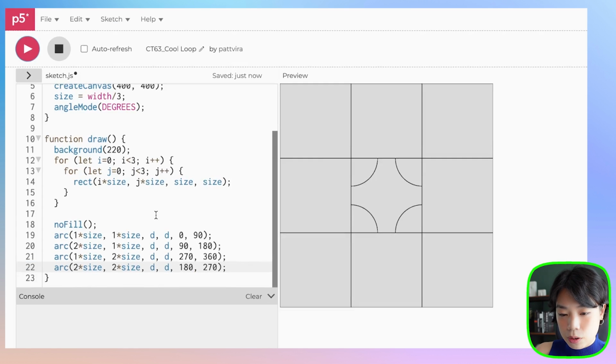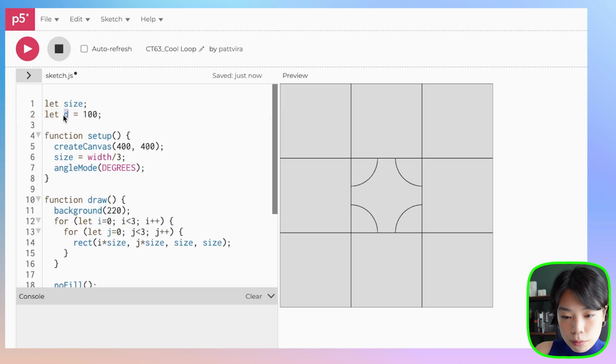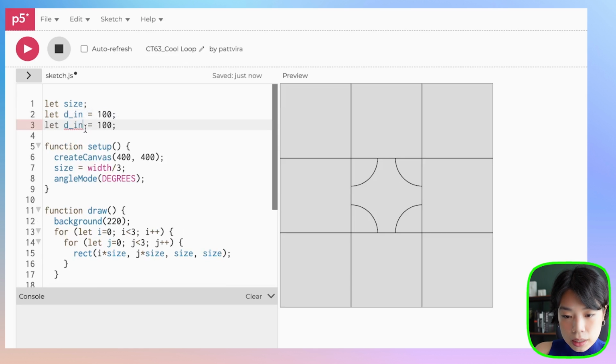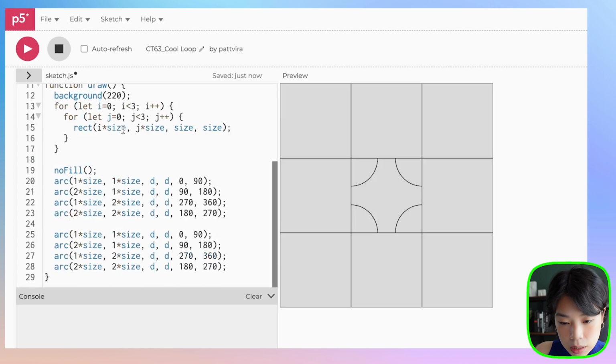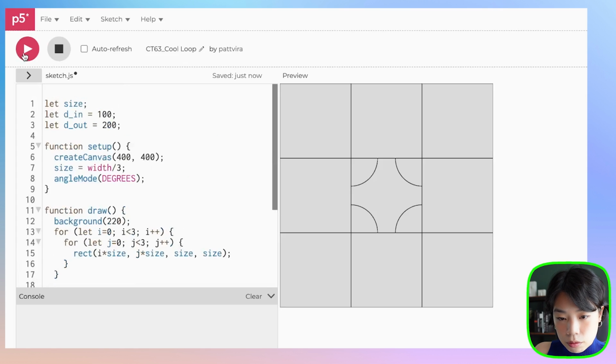Okay. We're not done yet. We actually need another set of these 4 arcs. So I'm going to copy and paste this here. And how about we change this name from d to d underscore in for the diameter of the inner arcs. And then let's do one more. Let's call it d underscore out. And then let's set it to, how about 200. And so we need to change all of these to d underscore in. And then this will be out. All right, let's run. And there you go.